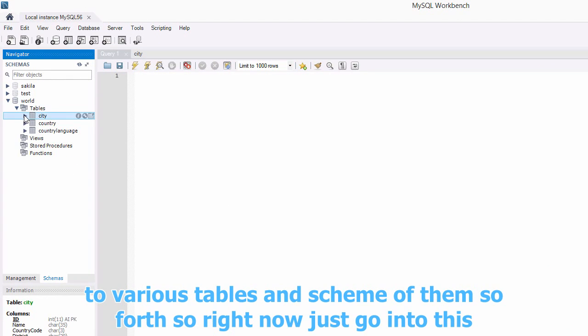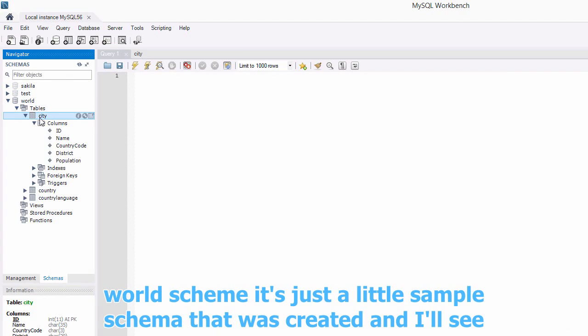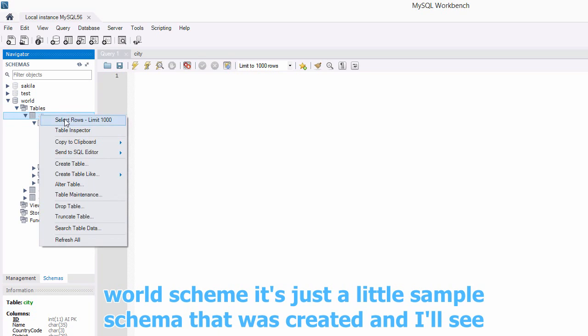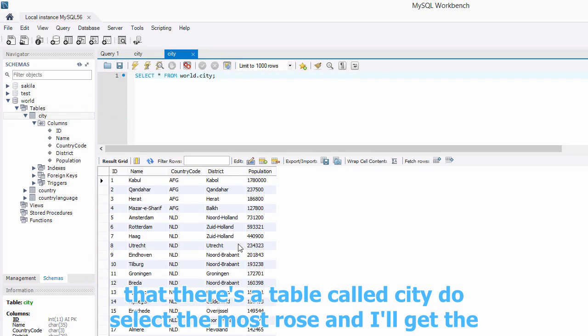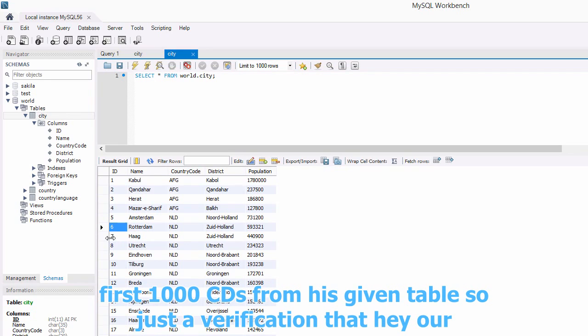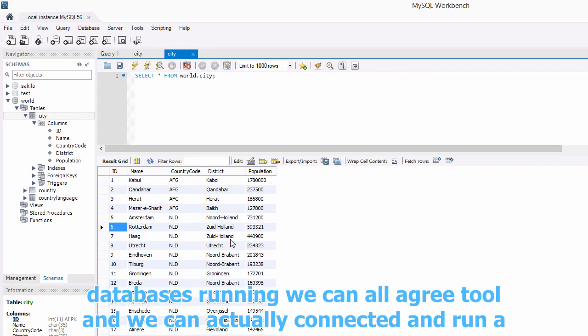So for right now, I'll just go into this world schema. It's just a little sample schema that was created. And I'll see that there's a table called city. I'll do select on those rows, and I'll get the first 1,000 cities from this given table. So just a verification that, hey, our database is running, we can run our GUI tool, and we can actually connect and run a query.